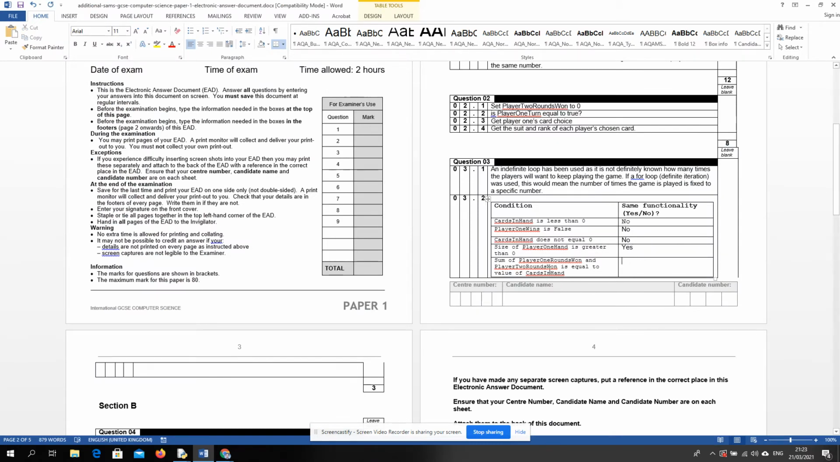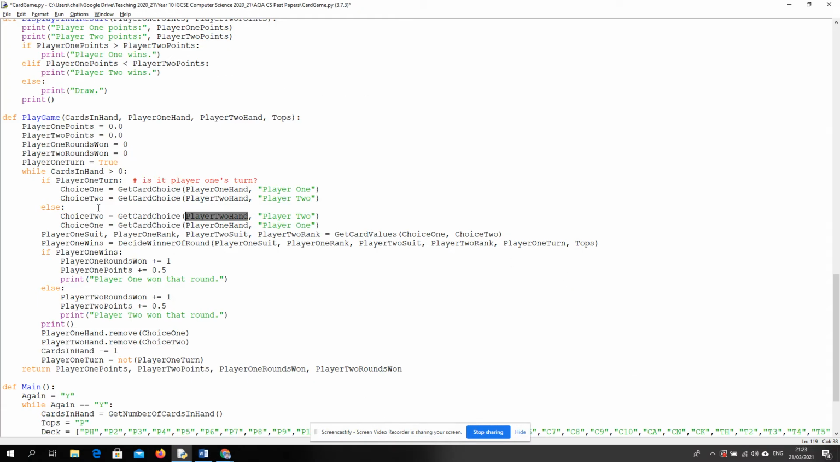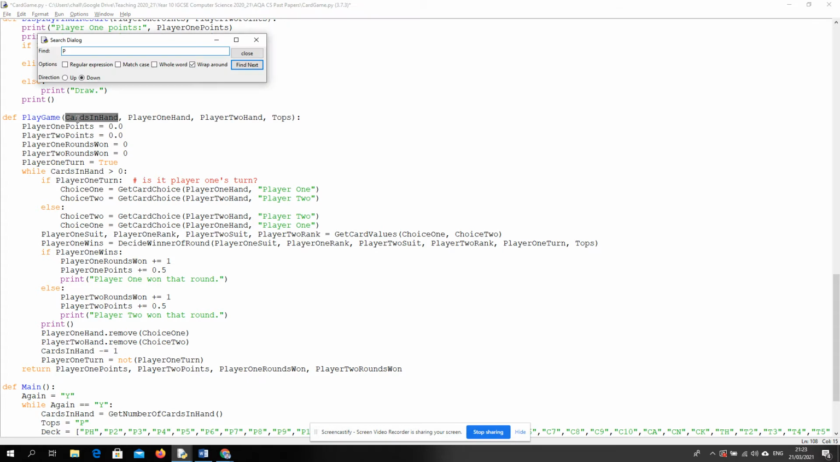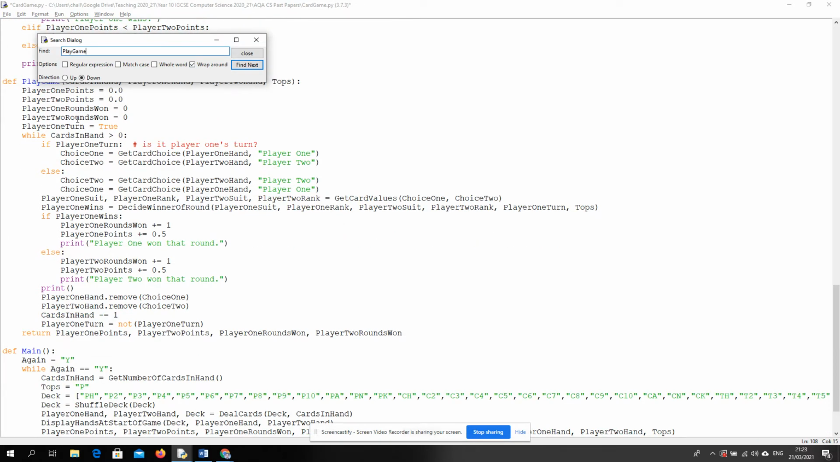Let's have a look at this one. Sum of player one rounds one and player two rounds one is equal to the value of cards in hand. So cards in hand is going down. We can see where the function is called. We can see what gets passed into it.